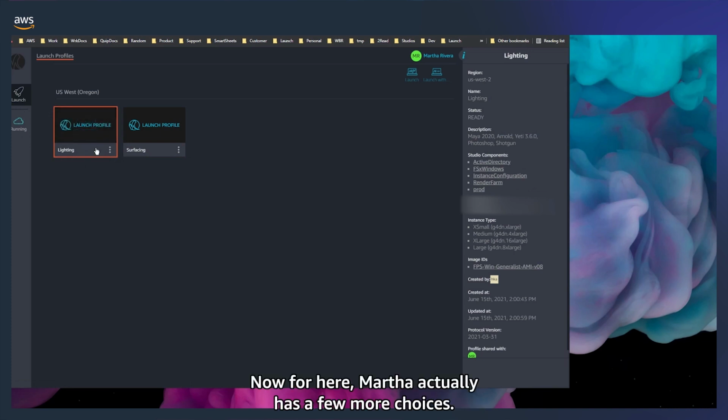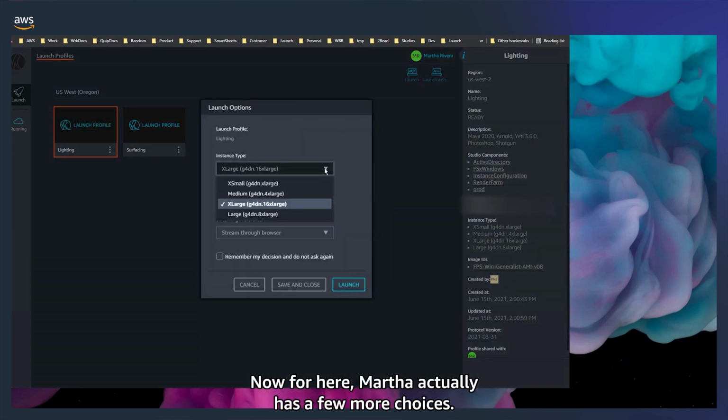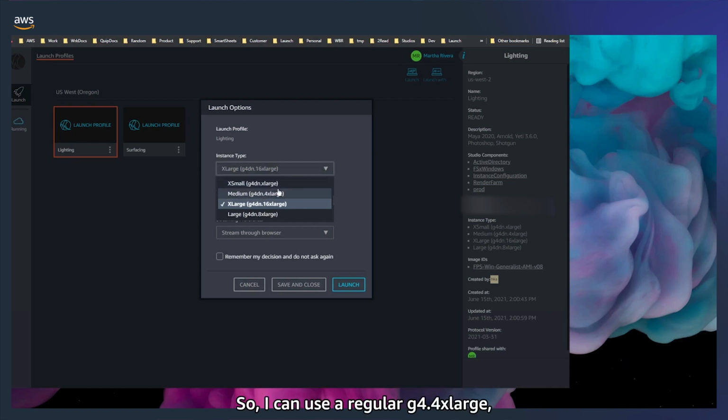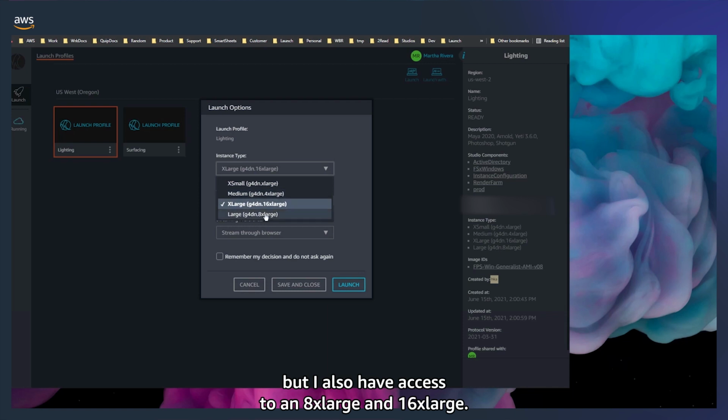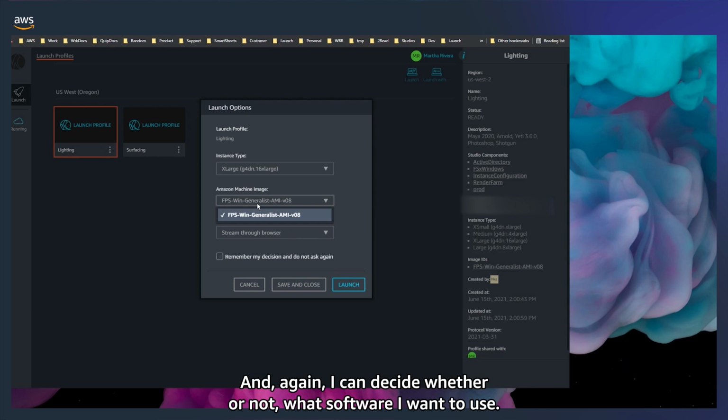Now for here, Martha actually has a few more choices. So I can use a regular G4 4XL large, and that's kind of the default machine size. But I also have access to an 8XL large and a 16XL large. So if I have a larger scene or something that I need to do that's a little larger, I can go ahead and start to do that. And again, I can decide what software I want to use.